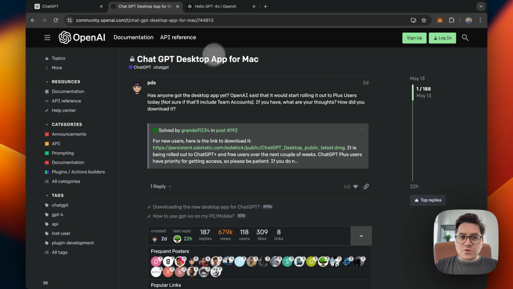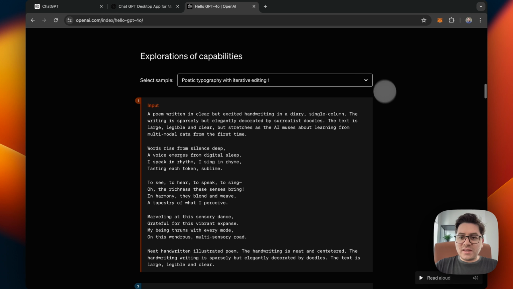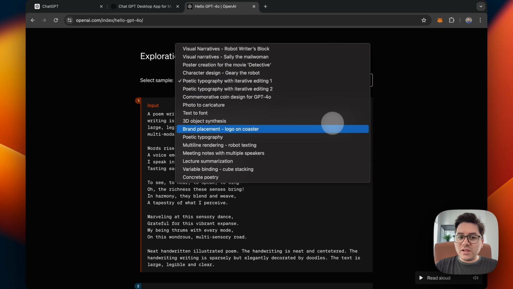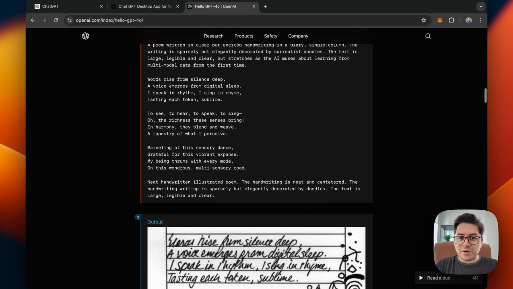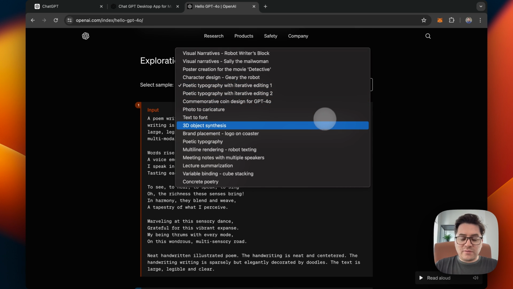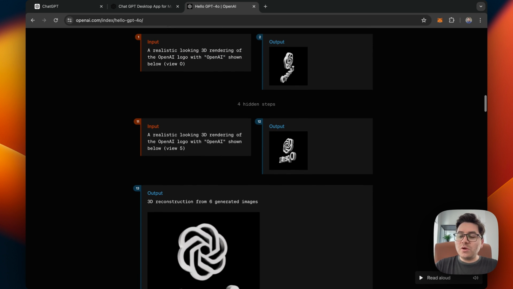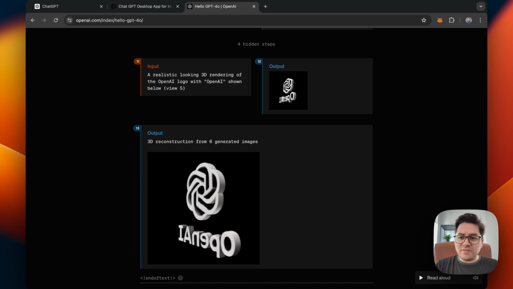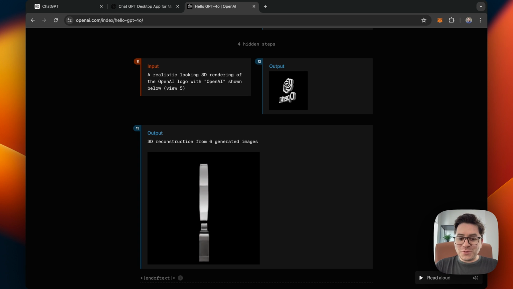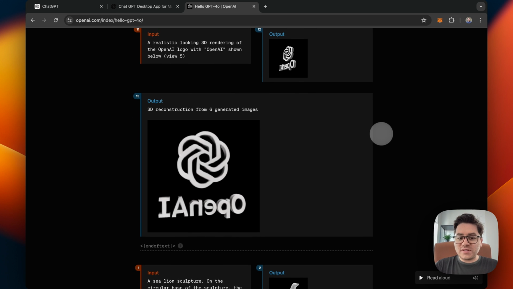One other thing I wanted to show, which they showed on their website, is that you can do a lot of different really cool things. In this one, they're showing a poem, and it seems like somebody has handwritten it. Another very cool thing I found is the 3D object. It is able to generate 3D objects with a simple prompt, which is absolutely incredible, in my opinion. They didn't even talk about this during their keynote, but you can definitely do it.